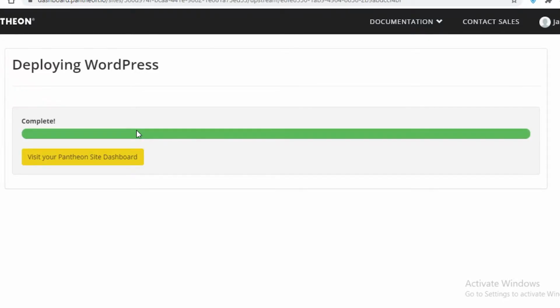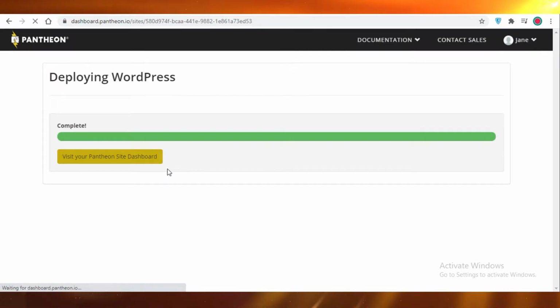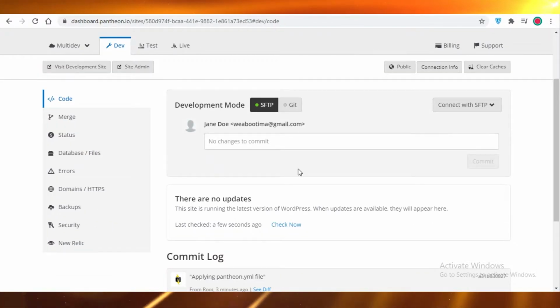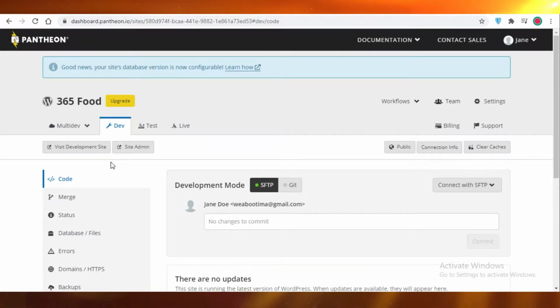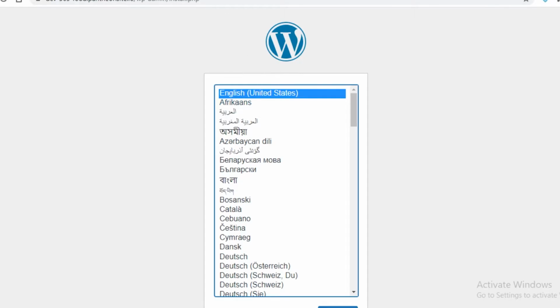So once your deployment is complete, you're going to click on Visit Your Site Dashboard. Now over here, you can see this is your site dashboard. From here, you're actually going to integrate WordPress into your website. So what you're going to do is over here, you can see this dev section, and you're going to click on Visit Development Site. And now you can see this is going to be your WordPress installation.